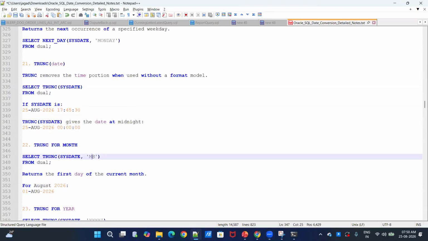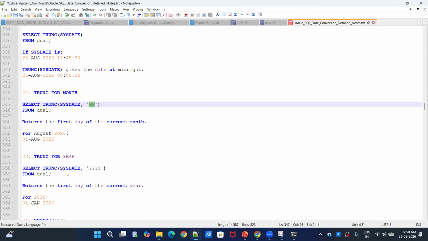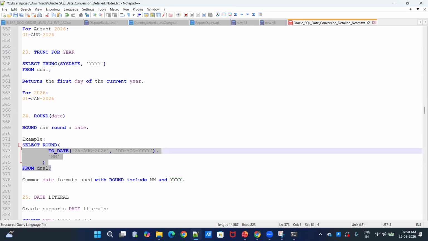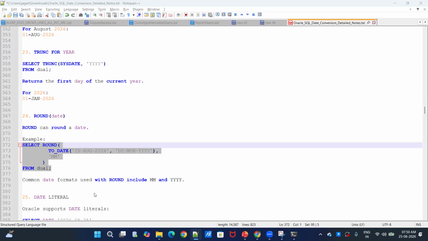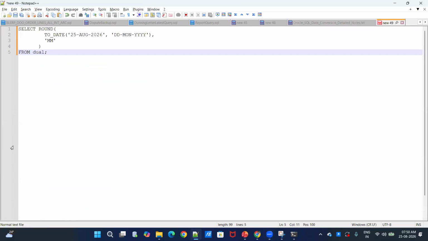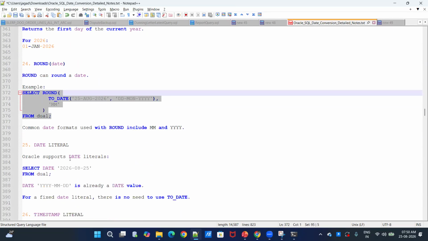So trunc of month means it will return the month. Year means it will return the year. Round. What will it do? Round can round a date. Rounding means I need to execute this round. Does it allow round to date of? This is month. Okay, let me copy here. I'll run it later. Okay.